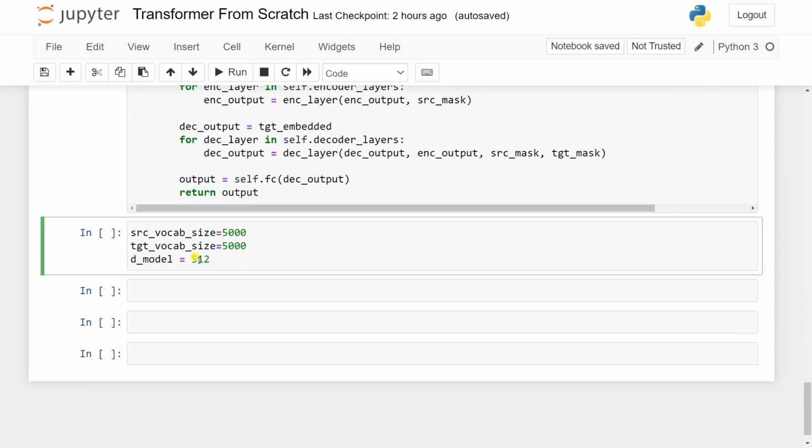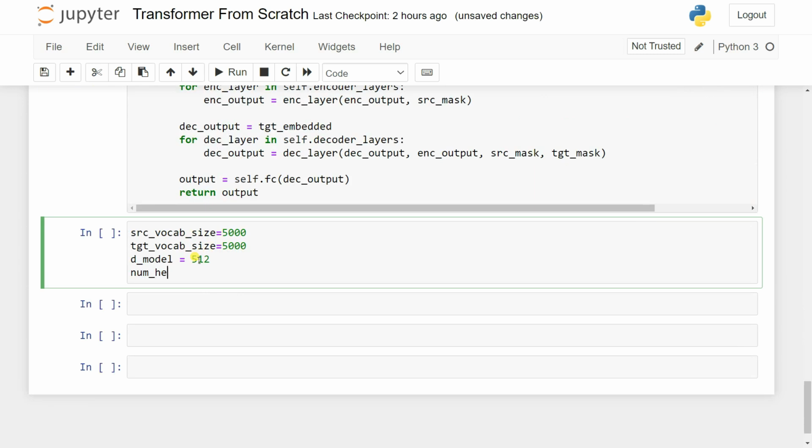This is the vector size of the D model. Then you have the number of heads. Let's say number of heads is nothing but eight. It's mentioned in the paper. You can also increase the number of heads as per your problem statement.